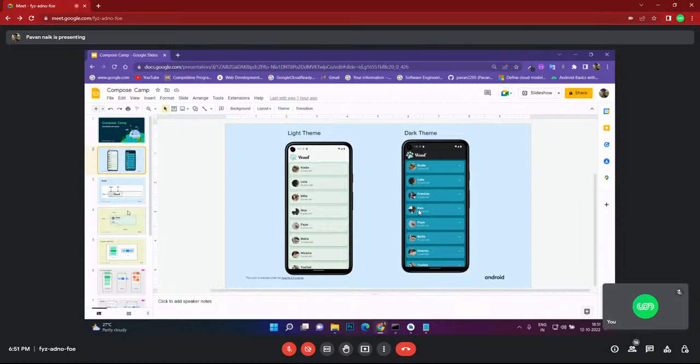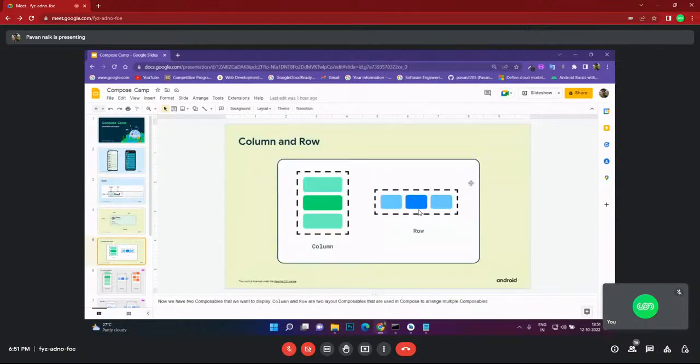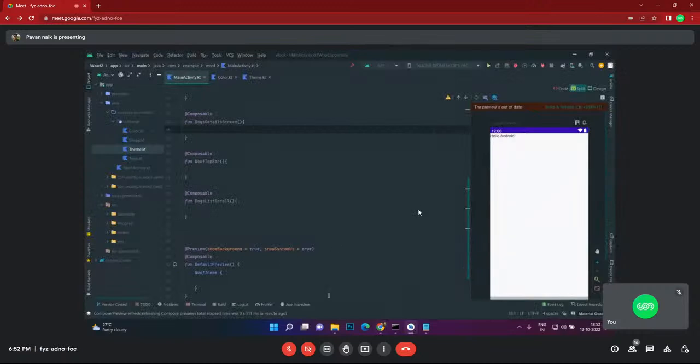Then moving on to the top bar. First we'll create the top bar. In the top bar we can see this is arranged in row fashion. That is, first we have the image, and beside that we have the text. This is similar to this layout. So by using the row layout, we'll be creating this top bar. So go to this function, top bar.